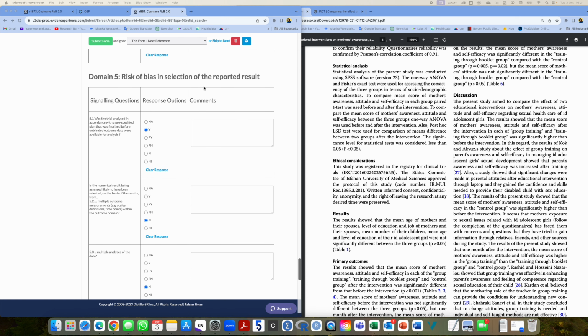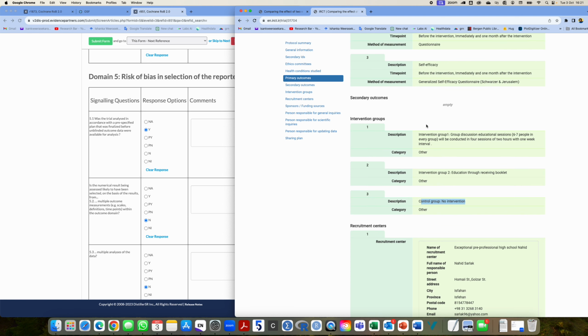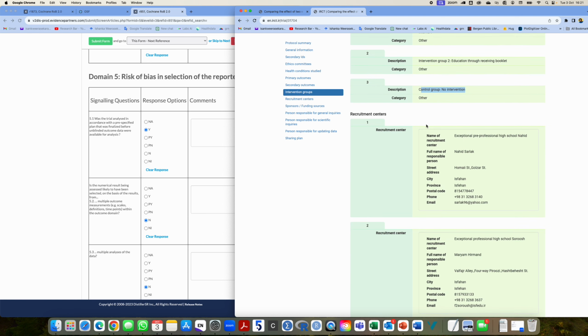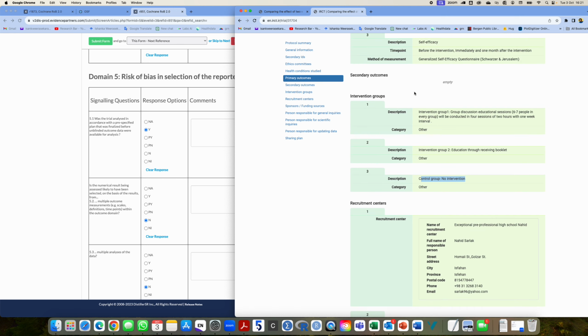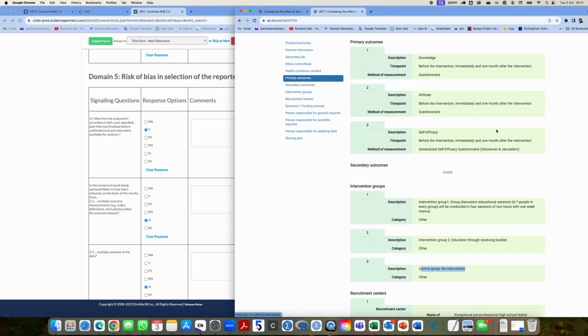And the last one is risk of bias in selection of the reported result, where selective reporting can happen. The first one, 5.1: was the trial analyzed in accordance with a pre-specified plan that was finalized before unblinded outcome data were available for analysis? So I went to their protocol. This can be a trial protocol, or a published protocol. You can go there and tally the outcomes that they promised to measure. They promised to measure 3 things, I think, and they have published everything in their paper.